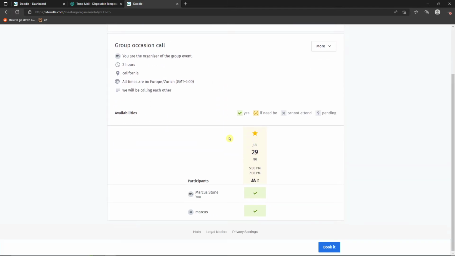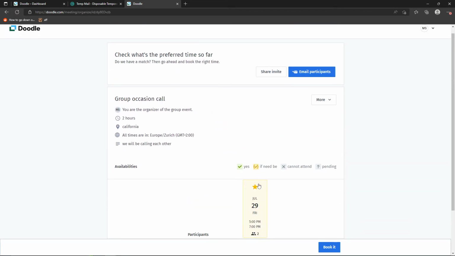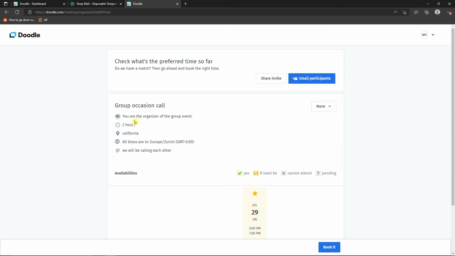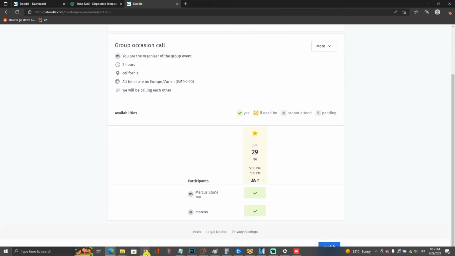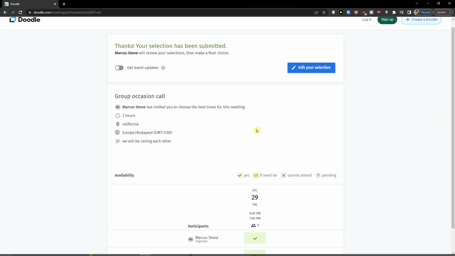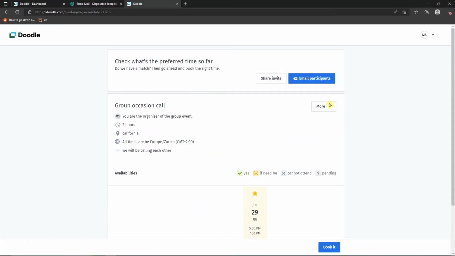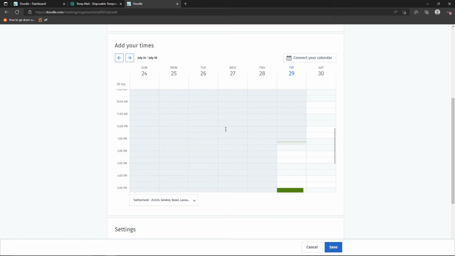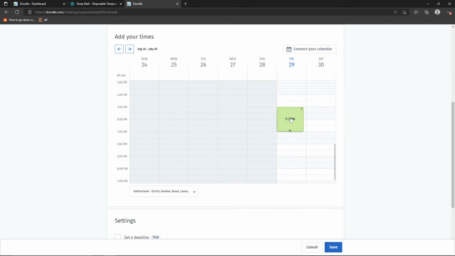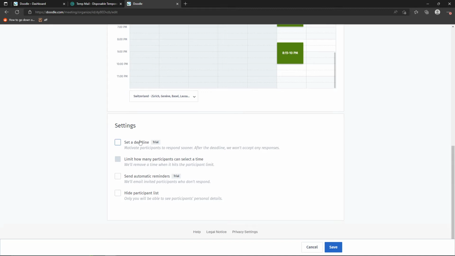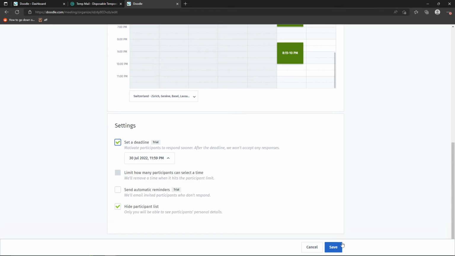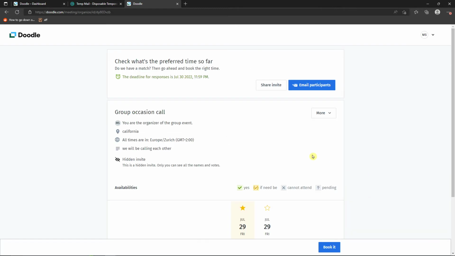I'm going to refresh the website. Okay, we have 2 participants. And this is really great because you see actually how it works. And here you can see that they can see also. Now what I can do, if I edit it, and let's say this is going to be 1st meeting and then 2nd meeting, and then hide participant list and set the deadline, I can click save.